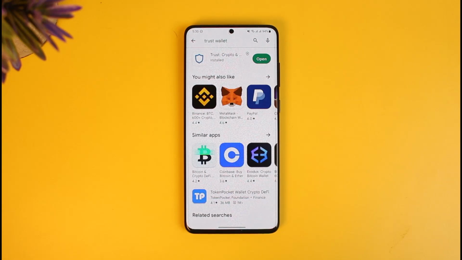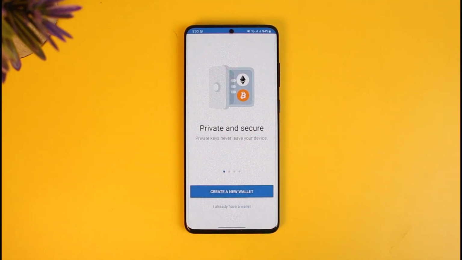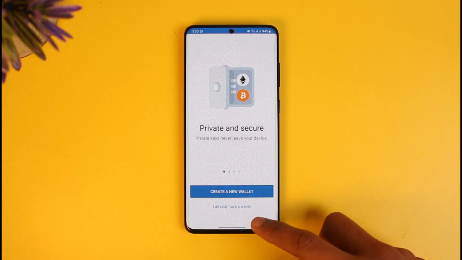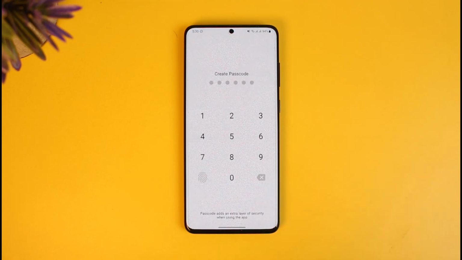In order to create a Trust Wallet account, all you have to do is first download and then update the Trust Wallet app to the latest version. Once you have done that, I'm going to open it up and then we're going to move on to the account creation process. Over here, if you already have an account, you can find the option called I already have a wallet at the bottom. You can simply enter your secret phrase over here and then log into your account. But if you don't, then you have to tap on the option called create a new wallet.